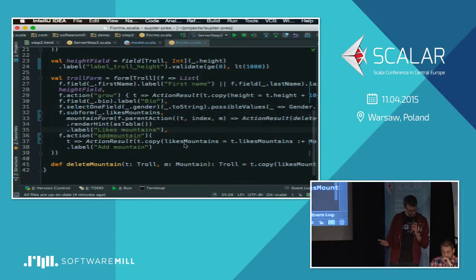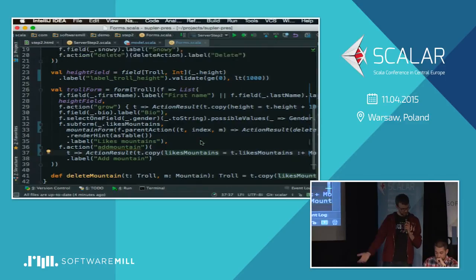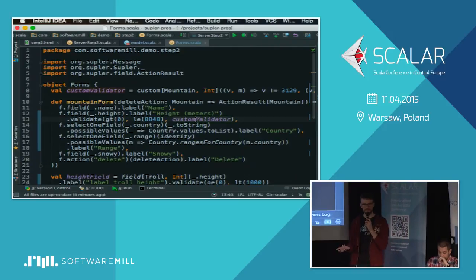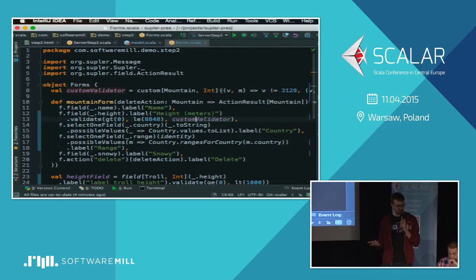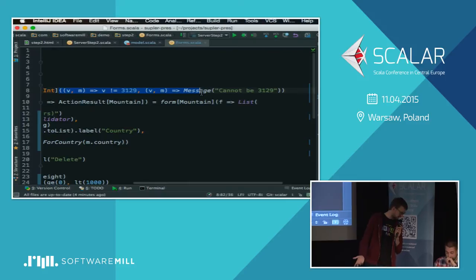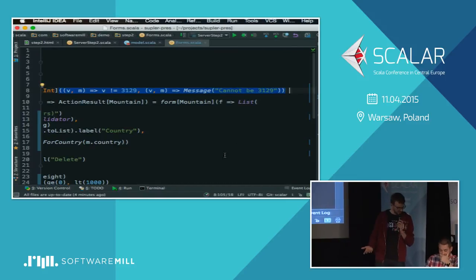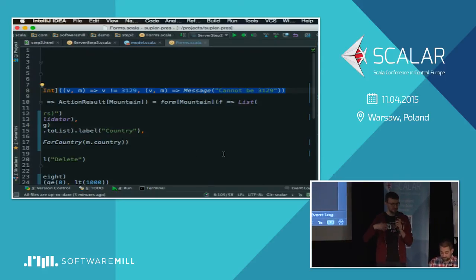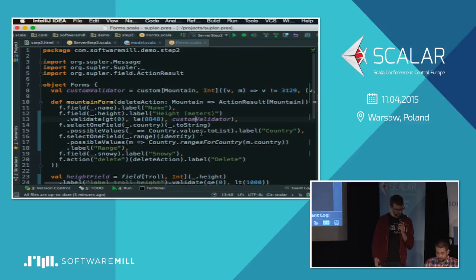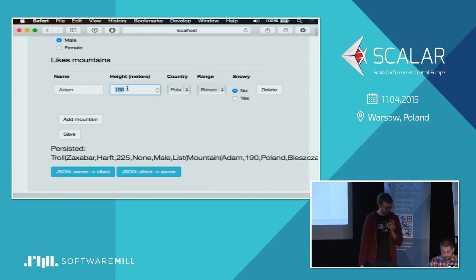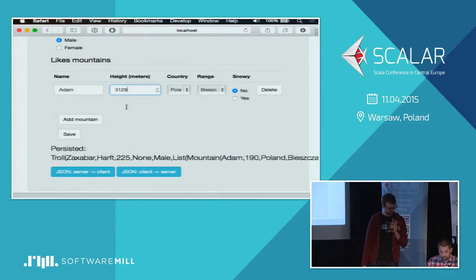So let's see some of the other things. First of all, if we go again up to the mountain form, you can see that on the height we have a custom validator, so you can quite easily write custom validators. Here we have a validator which checks that the number is not equal to 3129, because a mountain cannot be 3,129 meters high. We are just using it as a normal validator. It's a standalone value which we can then use in the form. We are using it over here. And if we actually go to the form and try entering 3129, we get the error message that we have specified.